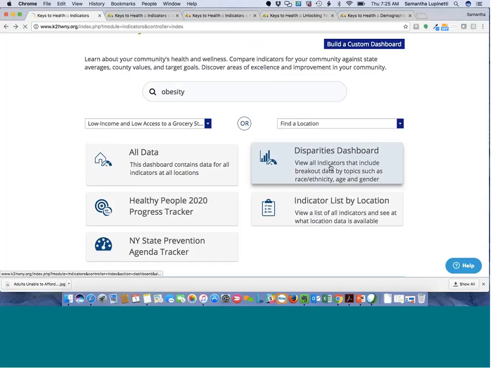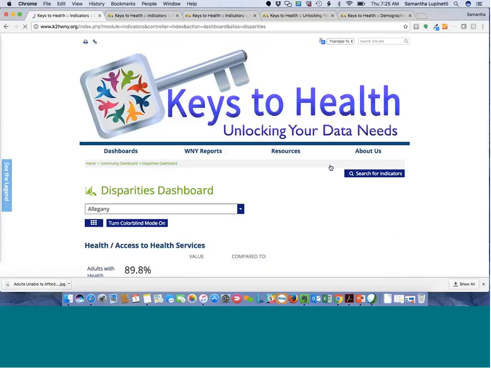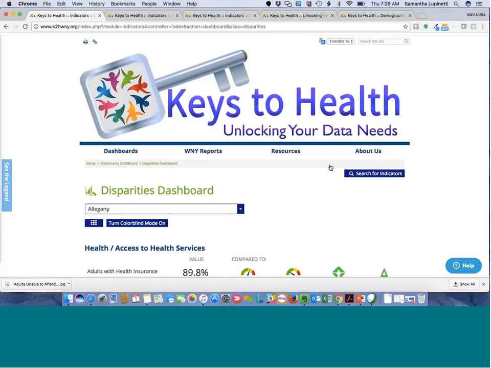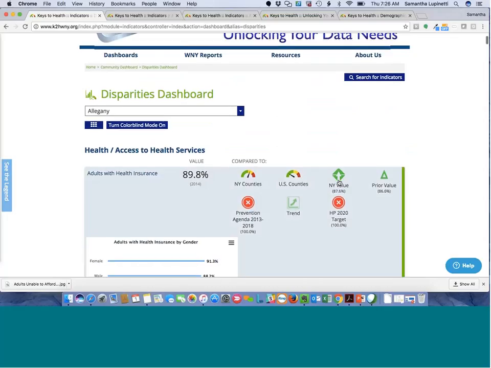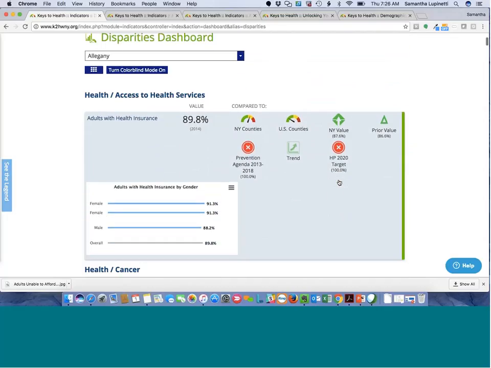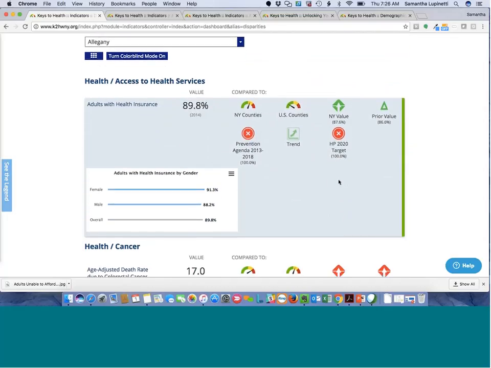So I'm going to quickly go through the rest of these. The Disparities Dashboard, if you were on the site before, was an existing dashboard that we already had, and it has just gone through the facelift that the rest of the site has. But one of the things I wanted to point out, so I'll take a step back.